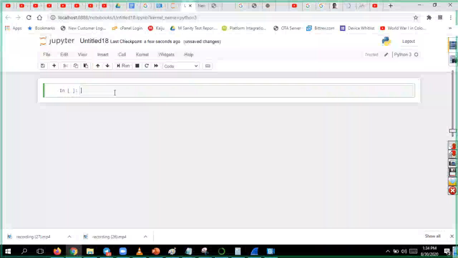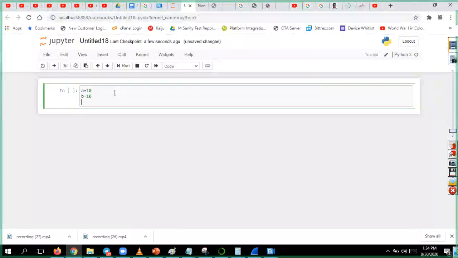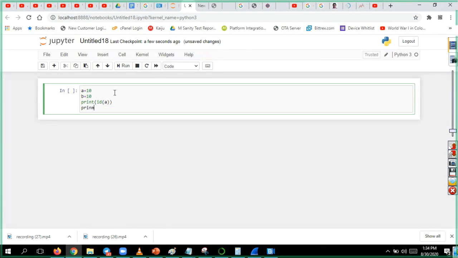Kernel is ready. A is equal to 10. B is equal to 10. Okay. Print ID of A. Okay, just remember that. Print ID of B.